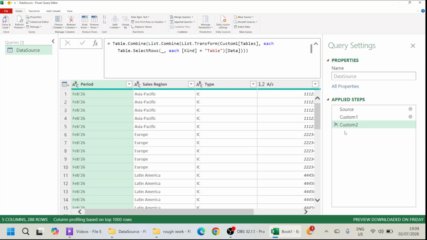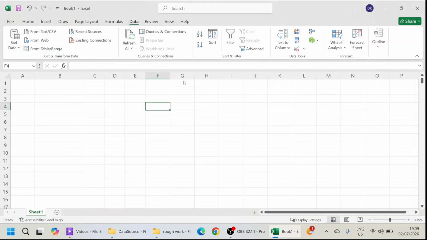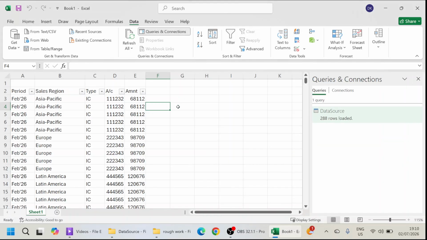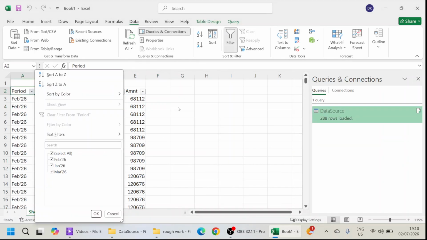That's it. We have been able to combine all our files in just three steps: one, two, and three, not seven or six. A shorter query will help our Excel perform better. Let me load it into an existing worksheet here, and that's all. Let's test if it works or not.